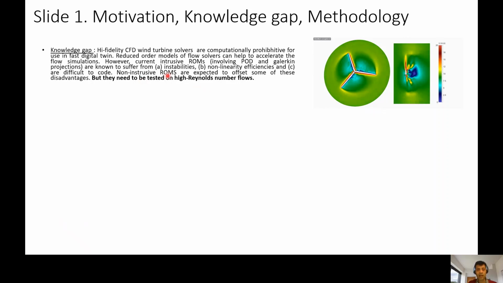These NEROMs have shown good potential at low Reynolds number. However, they need to be tested on high Reynolds number flows. Hence, this is the motivation for our work, and we want to fill this knowledge gap.